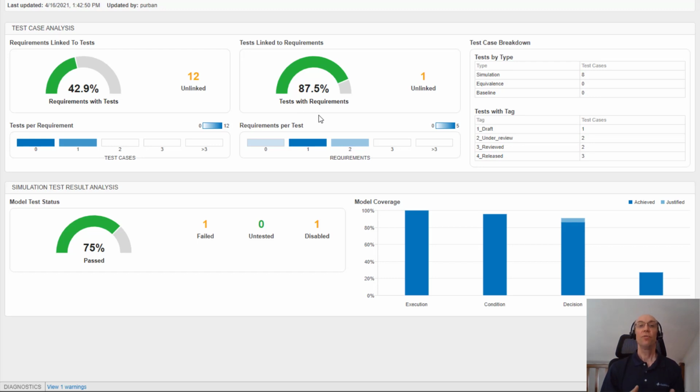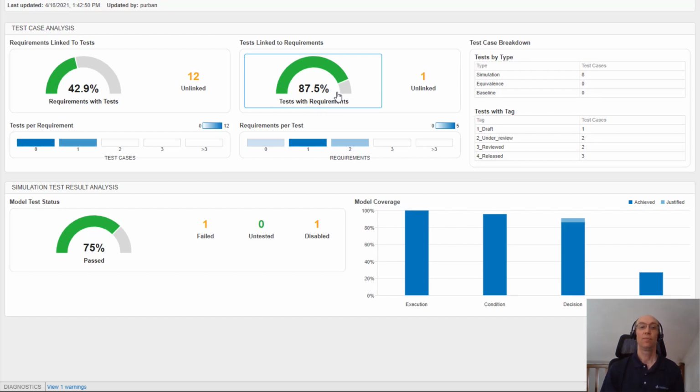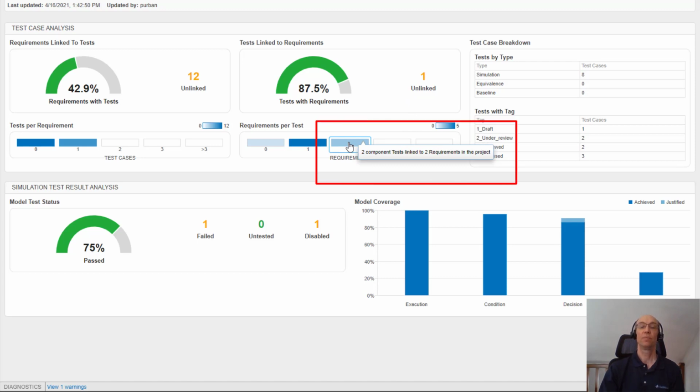You can see the coverage of test cases to requirements with this widget. We can quickly determine whether each test case is linked to a requirement. One test case is unlinked, and the histogram shows us that there are two tests that are testing multiple requirements. Now let's address the missing link.